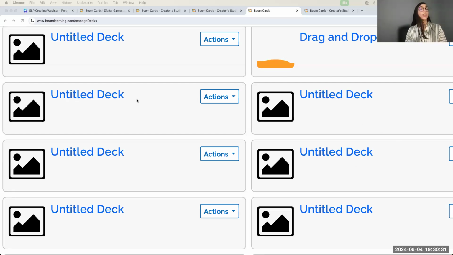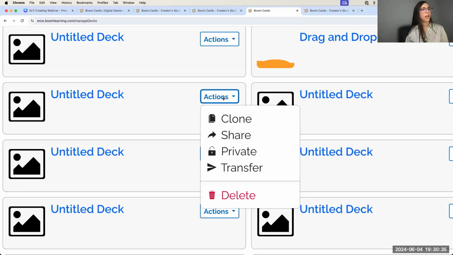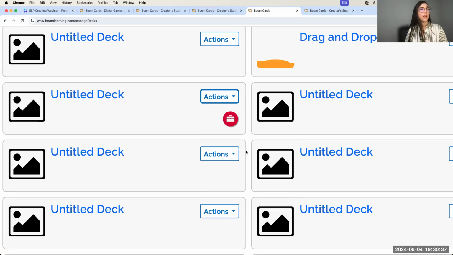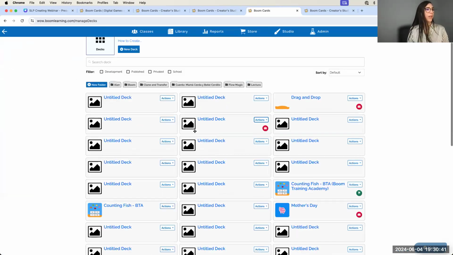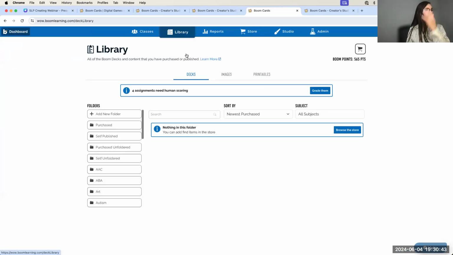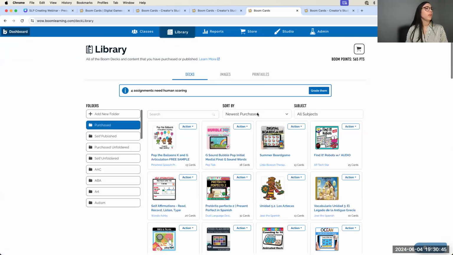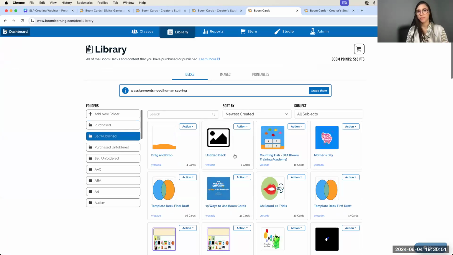So let's say I'm using this one and I'll just go to actions and I'll click private. What that will do is add it to your library. So if I go here, library, and I'll see self-published, these are the ones that I purchased, you'll see it here. So that's the only thing that you need to do.